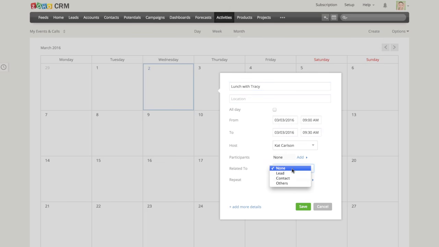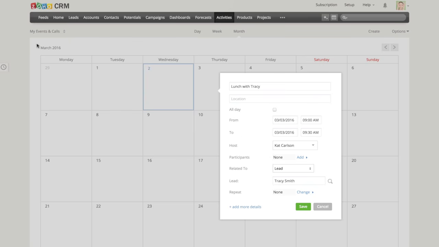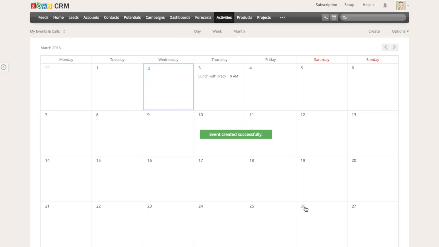Now, because I want this specific event associated with Tracy's lead record, I'm going to click on the Related To drop down, choose Lead Record because she's still a lead record. Click on the search bar, and it's going to pull in my list of leads. I can see Tracy's name at the top since she's my most recent lead added, and I can click on Save. So now when I go back to Tracy's record, we're going to see this event located in her record.